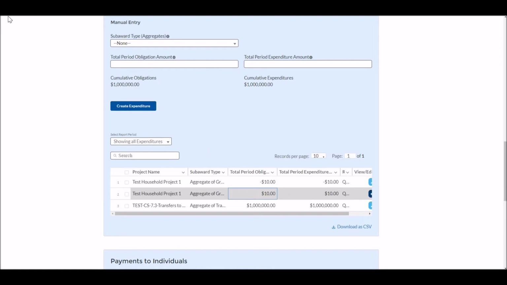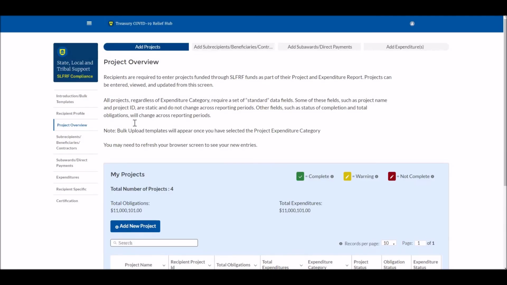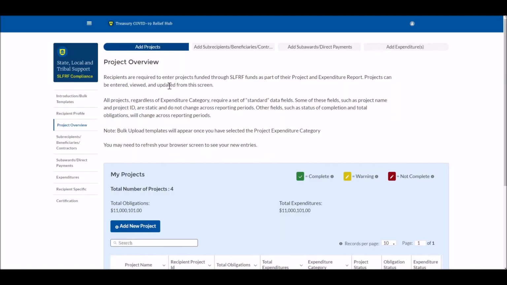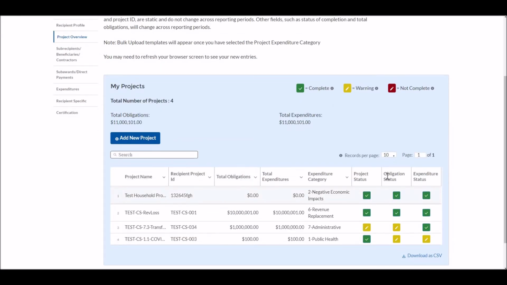Let's go to a project page and take a look at how that looks. So now we're back at the project page. You can see there's still yellow warning signs here, but if I click refresh, and I refresh the page, and I scroll down, you can see now my obligation status and my expenditure status for this project is now all completed and green because the subaward and expenditure modules balance out to the 0 obligations and 0 expenditures that I reported at the project level.